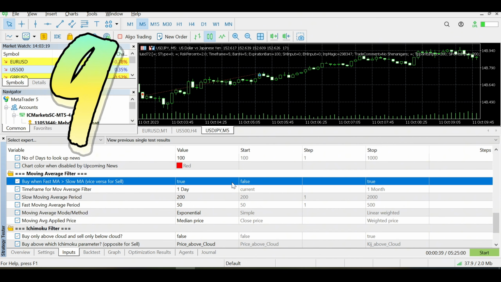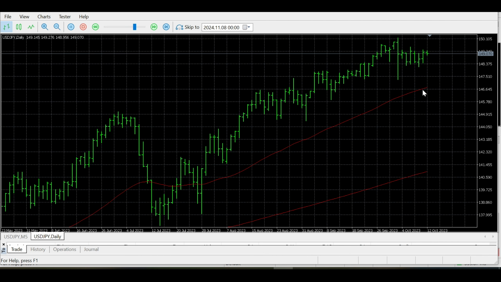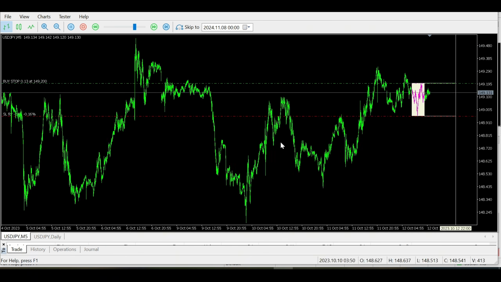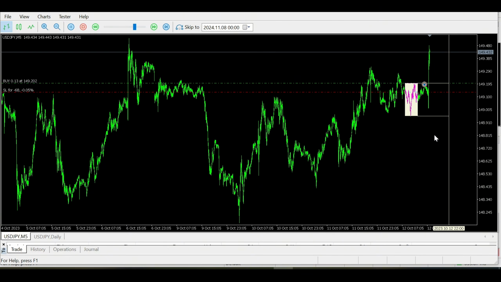Then the ninth feature I've added is a moving average filter, and this is to establish that we trade in the direction of the trend. The EA is going to look at whether the fast moving average is above the slow moving average, and if that is the case, it's only going to put a buy stop. This way we ensure that we're only trading in the general direction of the trend and not opposite.